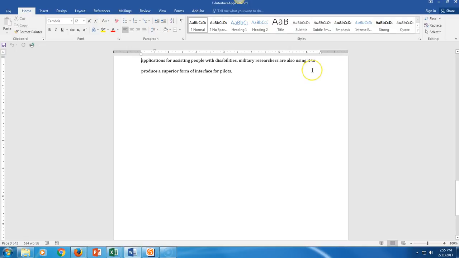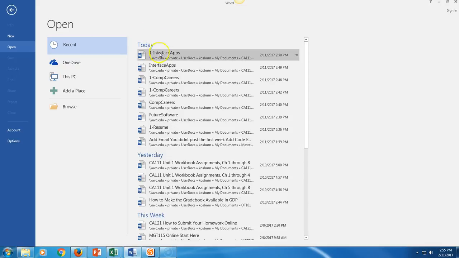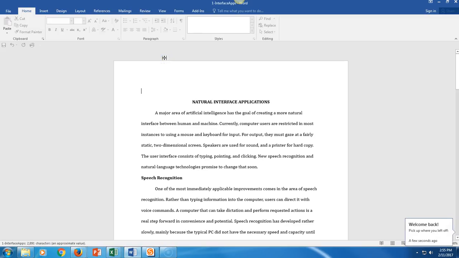Now, we need to close this document. So File and Close. All right, open the document by clicking the File tab and then clicking the document name, okay? So we're going to go File, and we're just going to go right back to the file we had, okay? So go ahead and open it back up.